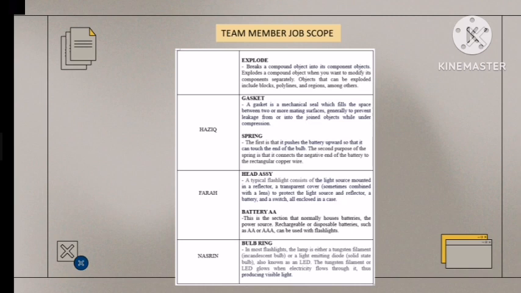3. Hazing, job scope: gasket. A gasket is a mechanical seal that fills the space between two or more mating surfaces, generally to prevent leaking from or into the joined objects while under compression.